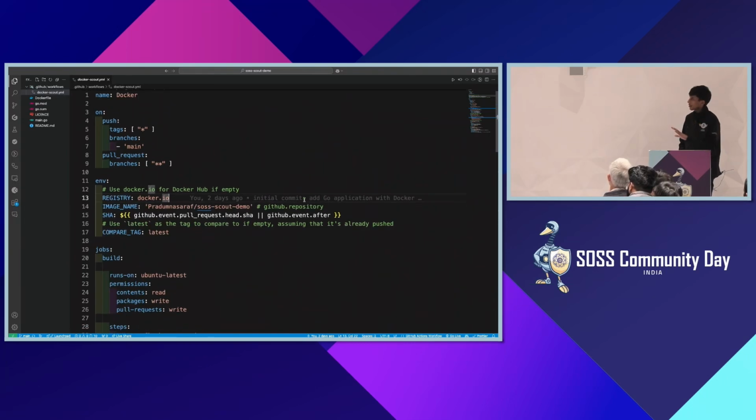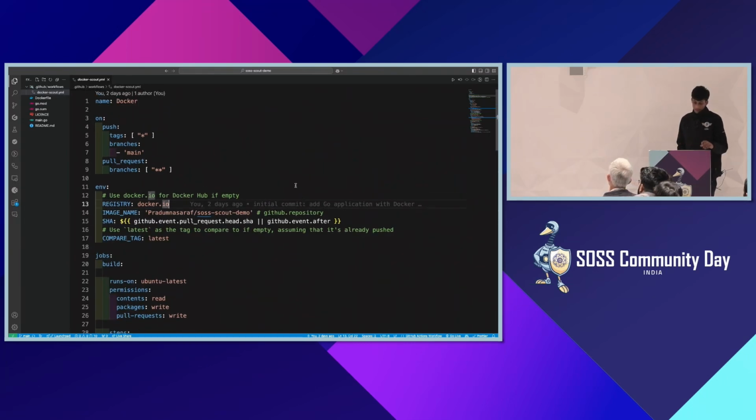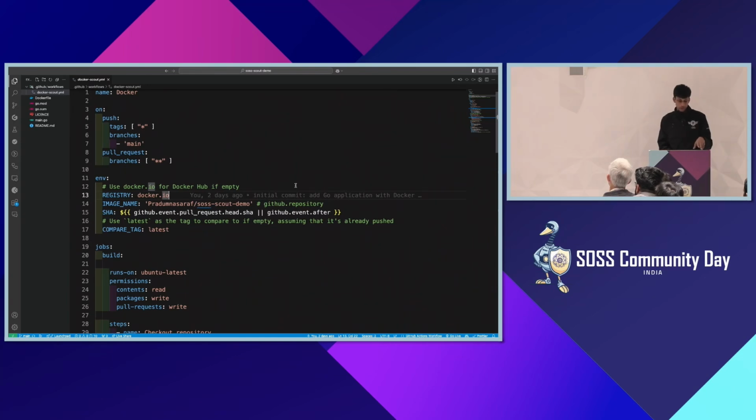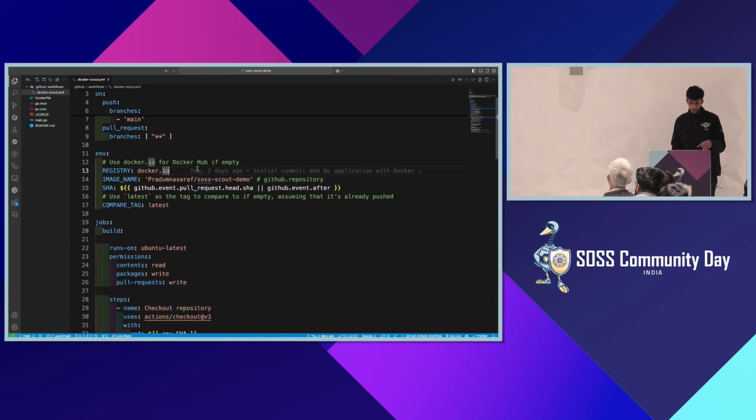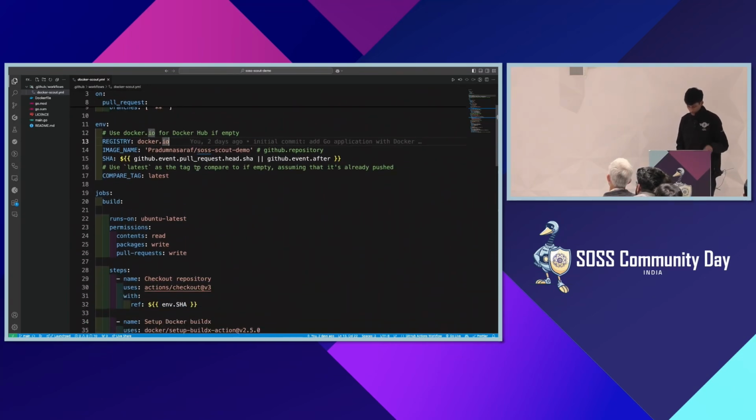So this is the action I wrote. For sure we are running on GitHub Actions. Every time you push a tag or branch or pull request, it triggers this. There's a registry. The good thing about Docker Scout, even though it comes from Docker, is that it does not matter which registry you're using. Either you are using Docker, or GHCR, a lot of registries are there.